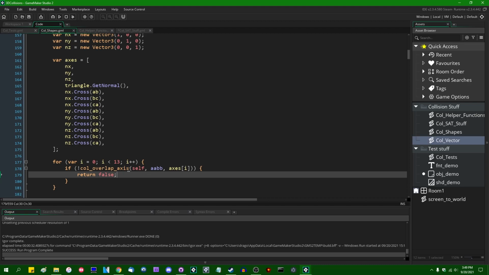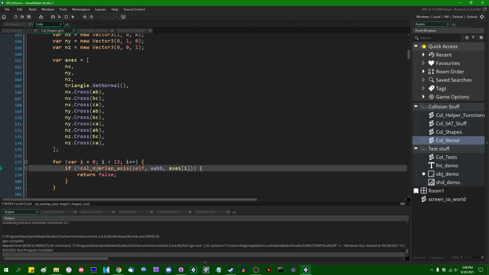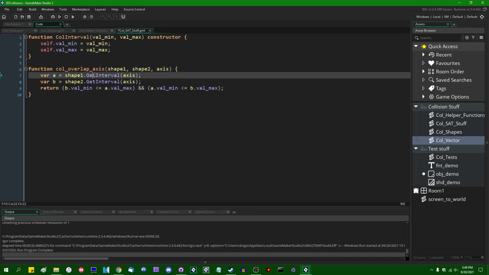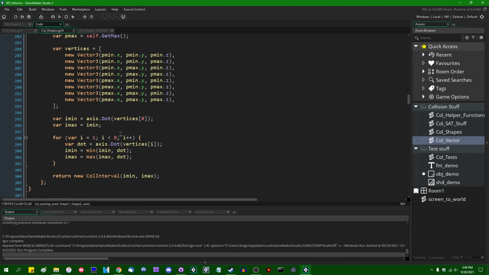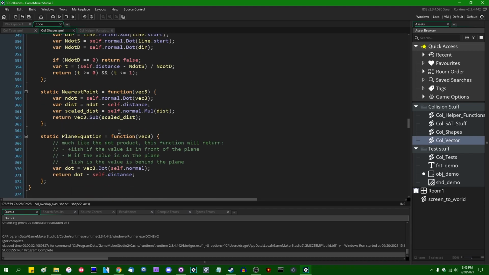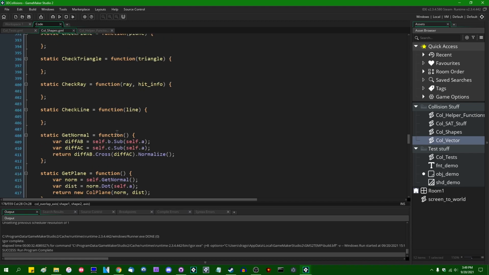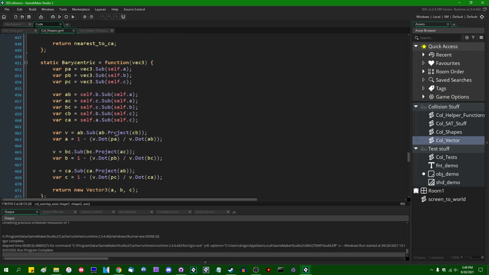And we are going to do the same overlap test that we did for call_overlap_axis for, instead of another AABB, the triangle. And we will need to implement the getInterval method for triangles. And if I scroll down, I didn't already do that, did I? I don't believe I did. I'm pretty sure I did not already do the interval method for triangles. And it looks like I did not.